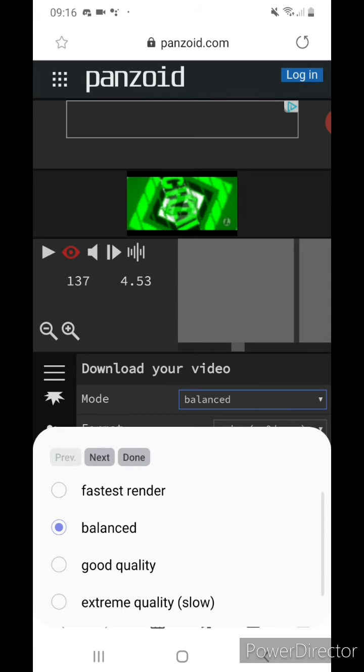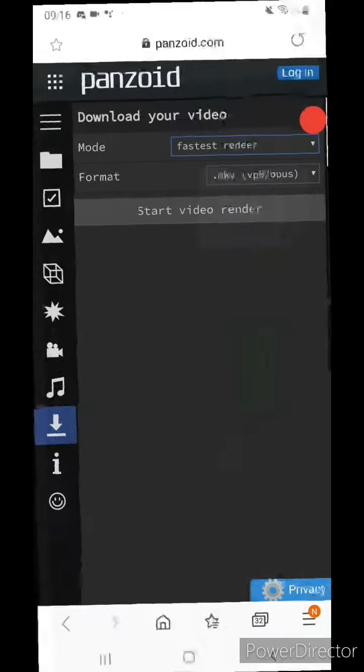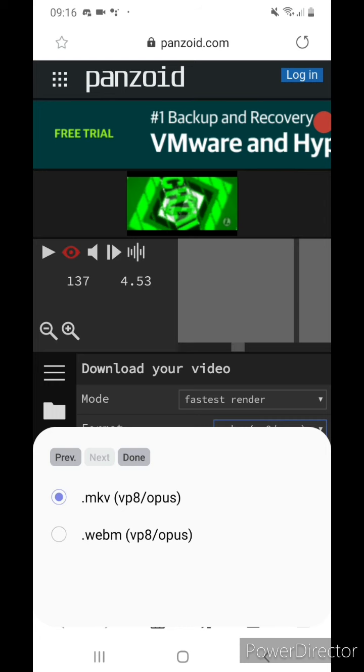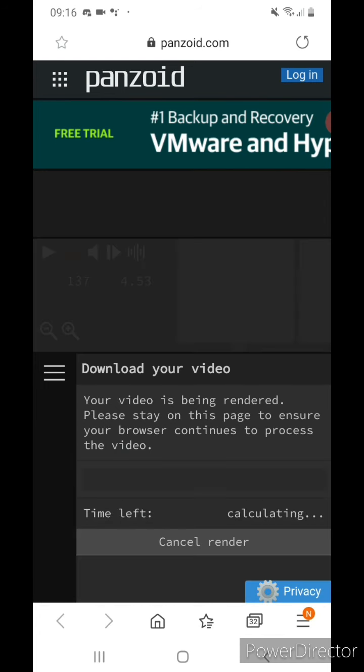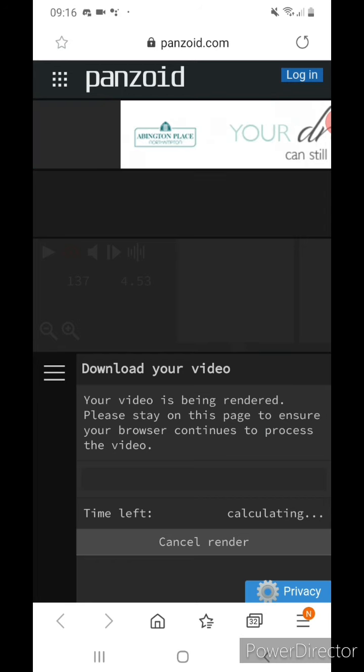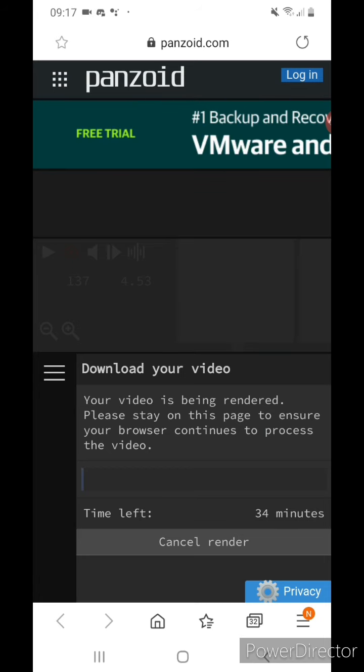So I put fastest render, and this apparently gives the best quality. As you can see, you want to press allow, and then it will start to calculate. Now this is going to take a long time, so a lot of this is going to be skipped, as you will see in a sec. It's just calculating. Look at it. See, look, there we go.